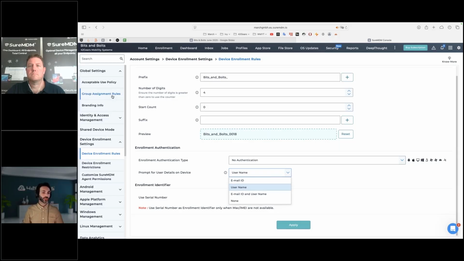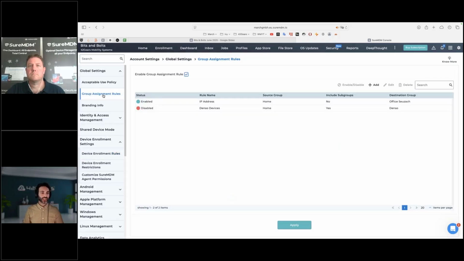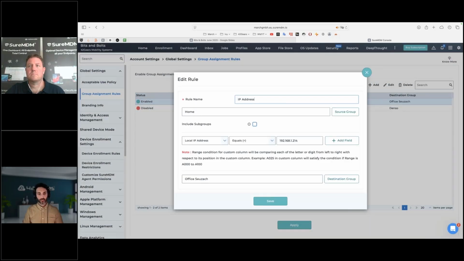But what I actually wanted to show you is these group assignment rules. And I have two here. One is bright green and bright red, simply enabled and disabled. Now, what you can do here, once this section is checked, you can come here and add, or I'm just going to take this one here, this IP address, and modify or edit.